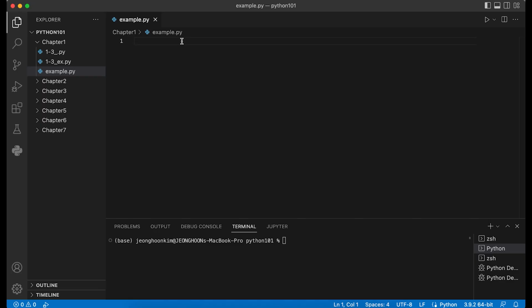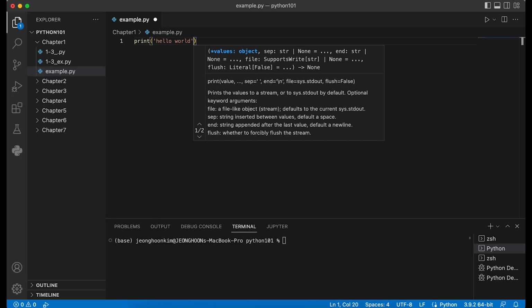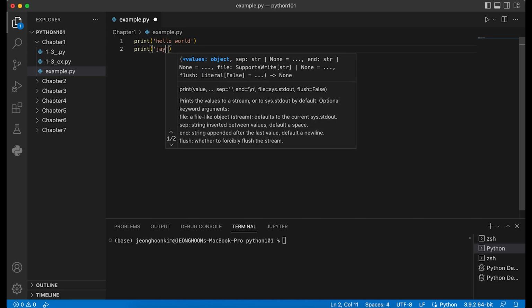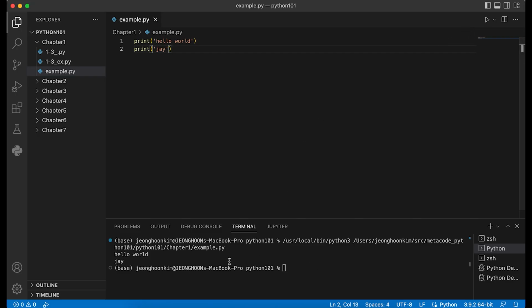So for example, since we learned how to print a thing, print hello world, or print J's name, for example, and then you can run it using this icon. If you click this one, you can run it or debug it, but let me explain debug later. So run the Python file, which means you're going to run all the lines inside this file, right? If you run this Python file, then you'll see the result in the bottom part of VS Code. Hello world and J are printed here.